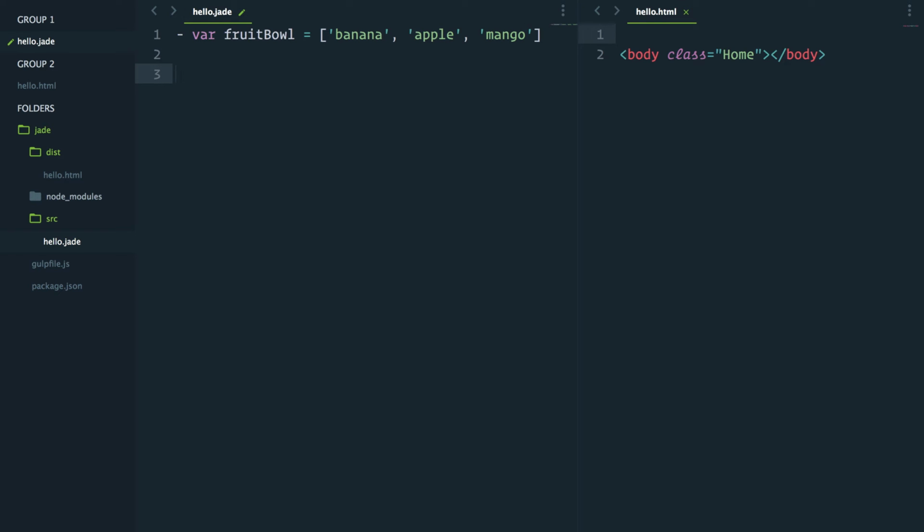Now I could loop through. So let's say I have a UL with a class of fruit salad. And in there, I will now loop through each fruit inside my fruit bowl. See, if you say that out loud, it kind of makes sense the way the syntax works.